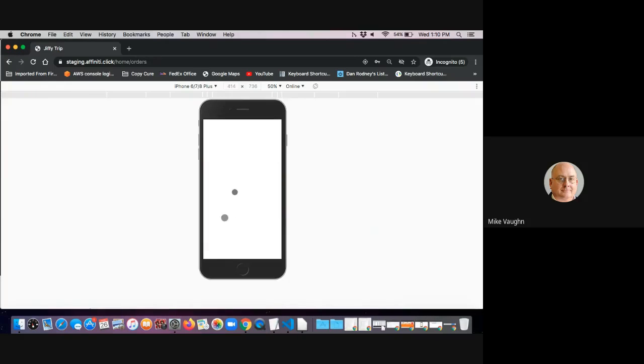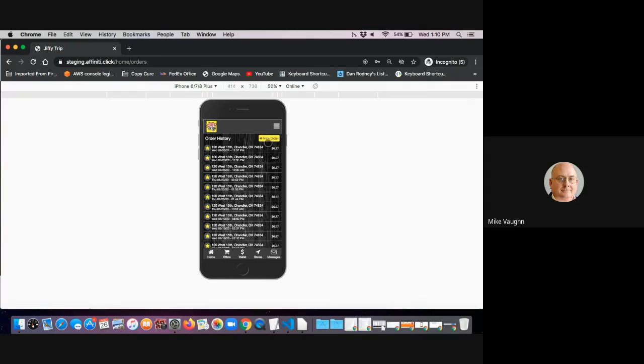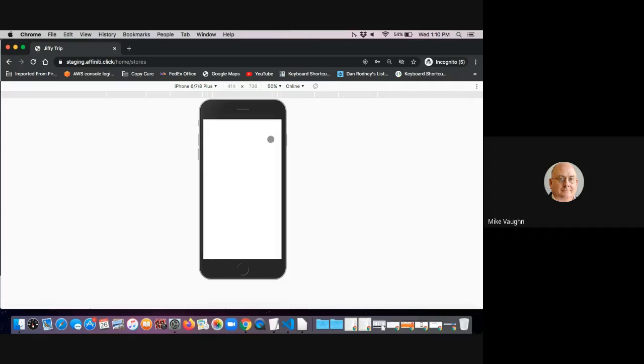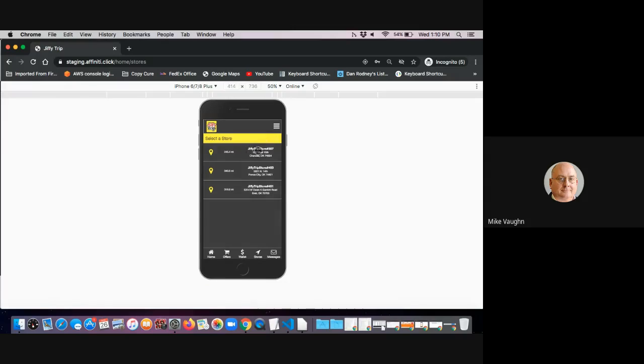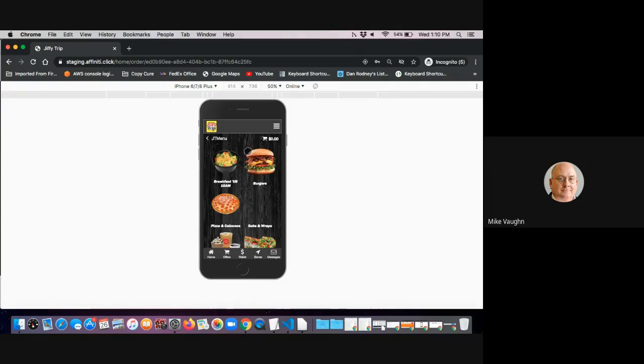And we'll start with the order button. And we're going to place a new order. And we're going to order from store 307. And we get our menu. And so let's see what type of hamburgers they have to offer us. And let's choose the honey pepper bacon burger.